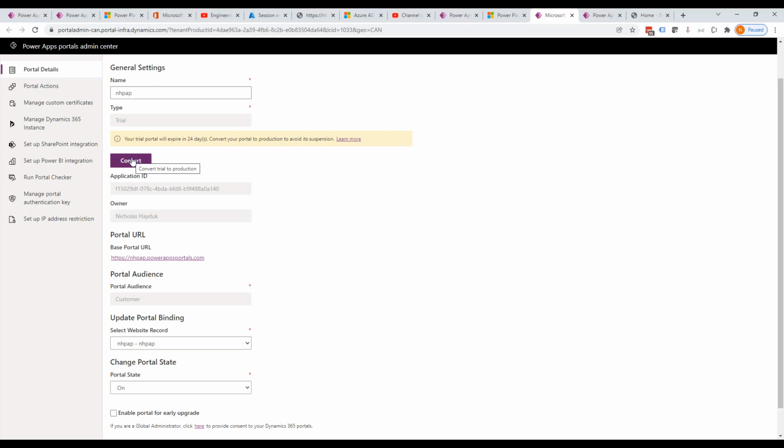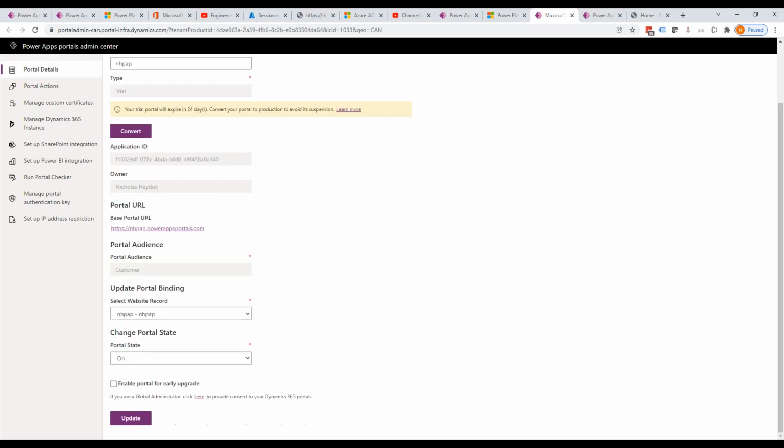However, if you don't convert it, it's not necessarily the end of the world. You will obviously lose the web app, but Microsoft will never uninstall solutions, and they'll never delete your data. So if you spin up a new portal, you can then select the existing website record and essentially re-provision the portal. But it's way easier just to convert to production and not lose your trial portal after 30 days when it gets deleted. You've got the base portal URL. Here's where you can select the website record. Here's where you can turn the portal on and off. And here's where you can enable the portal for early upgrade.